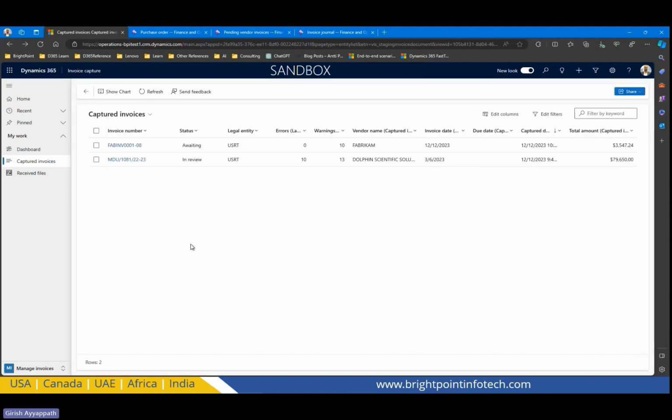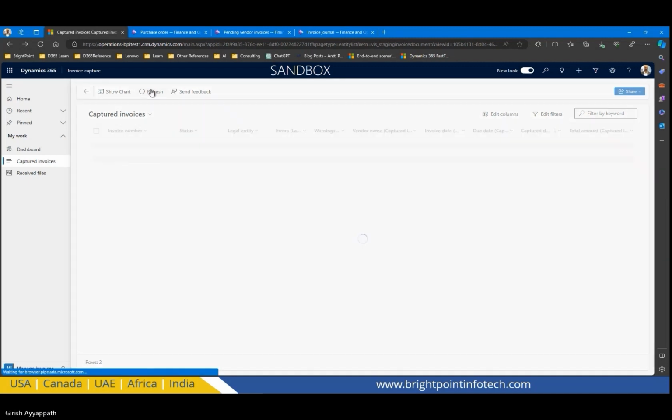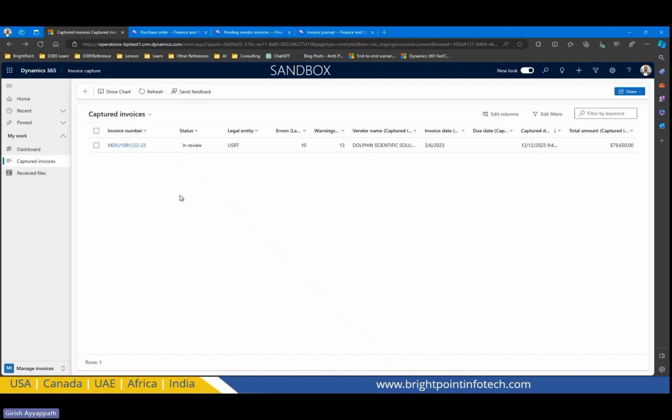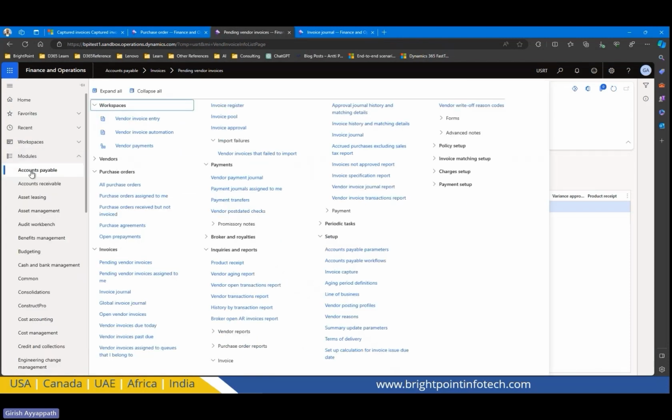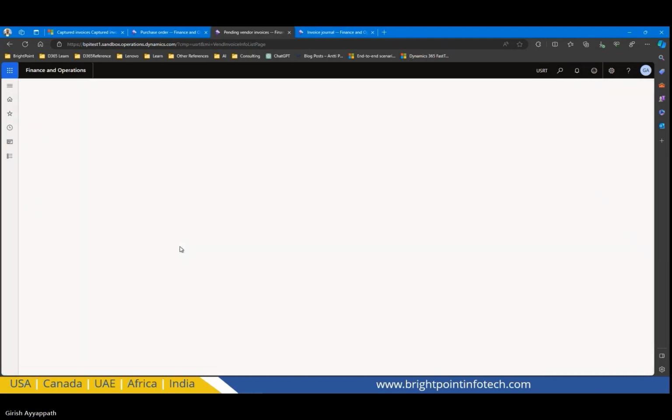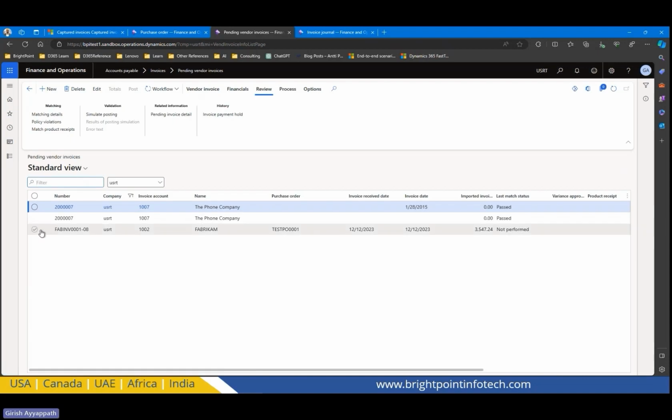Let me see the status of the previous one. It's still moving on. It'll take some more time. Yes. Now you see that the captured record is transferred to Dynamics 365. So in Dynamics 365 Finance, if you go under Accounts Payable, and when I come under the pending invoices, you will see that the record has been pushed here.